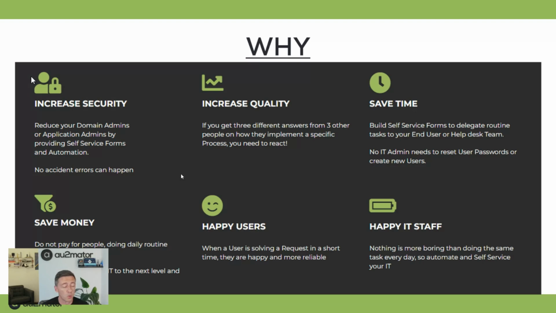Of course, to increase quality. Our automation doesn't care if it's snowing outside, if it's raining, if it's hot. It has no headaches or anything like that. So the automation always proceeds the same way, compared to a human being. For example, for user on- and offboarding, if 3 people in your IT department can do it, everyone will do it in a different way. That's the huge advantage of automation, because it's always done the same way.